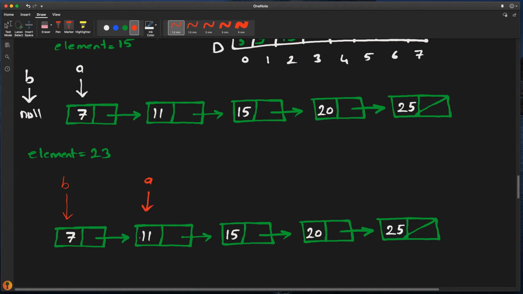Now we compare 23 with the data element pointed by pointer A, which is 11. And because 23 is larger than 11, first we bring pointer B to the position of A. And we move the pointer A to the next node. Now, again, we compare 23 with the data element pointed by pointer A, which is 15. And 23 is larger than 15, so we need to move B to the position of A. And we move A to the next node.